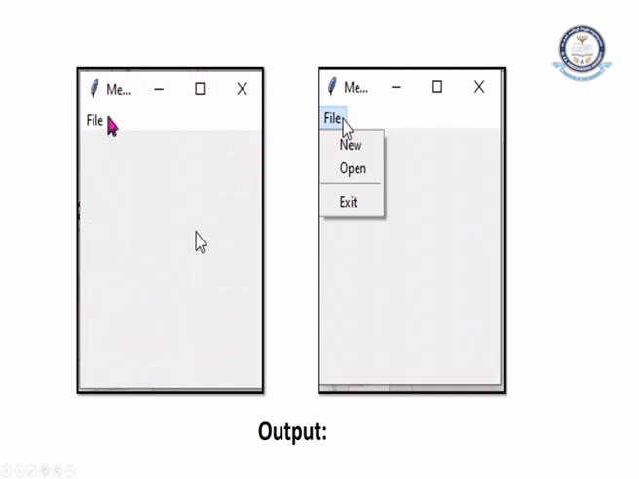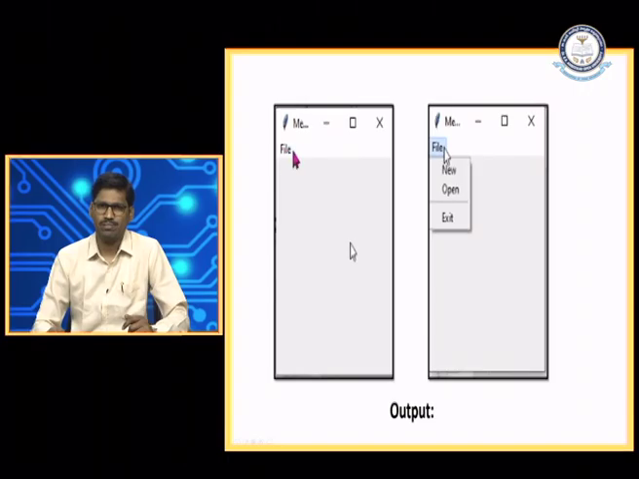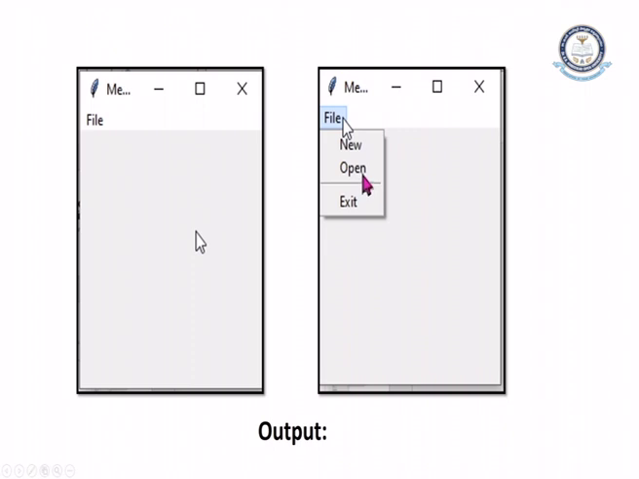Okay, and if you observe, we have the file menu here. A file menu is created, and just click on that file menu, and you may observe the different types of commands. Okay, a menu bar is created, in that a file menu is created, and within that, commands are created. So, this is how to create menus.